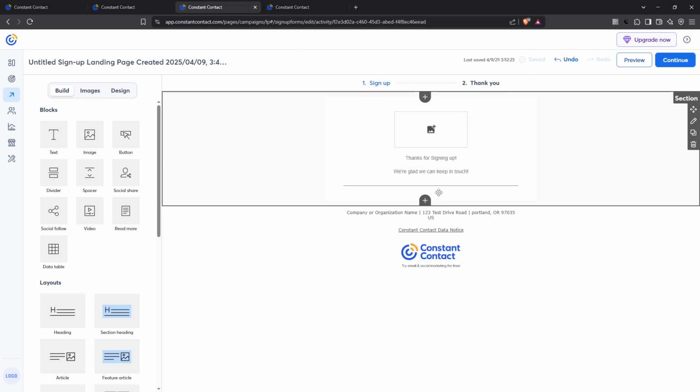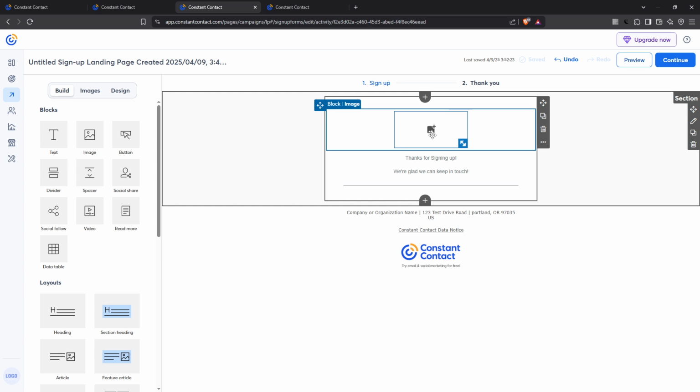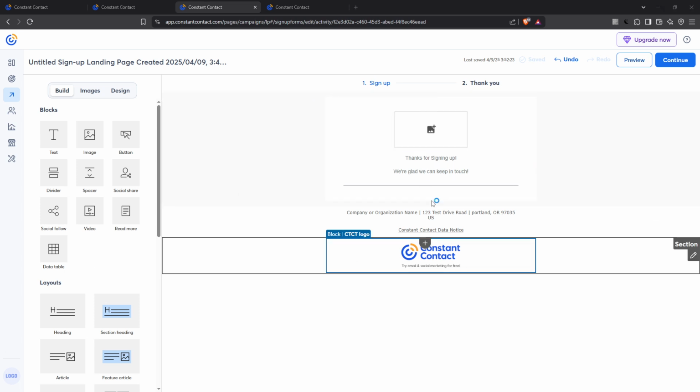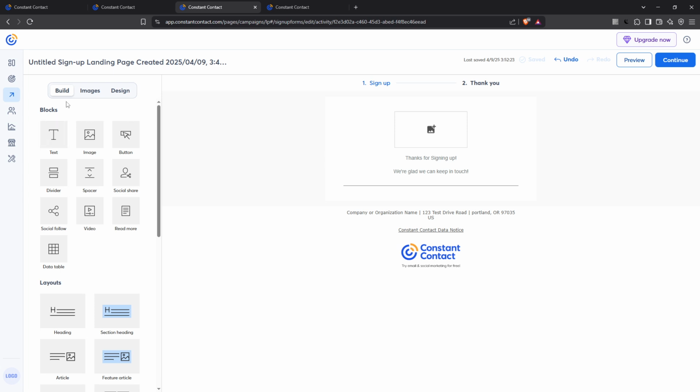Now let's move on to the fun part, customizing your landing page. Start by opening the Build tab. This tool lets you add a variety of content blocks, layouts, and elements to make your page stand out. You have the creative freedom to design your page exactly how you want it.